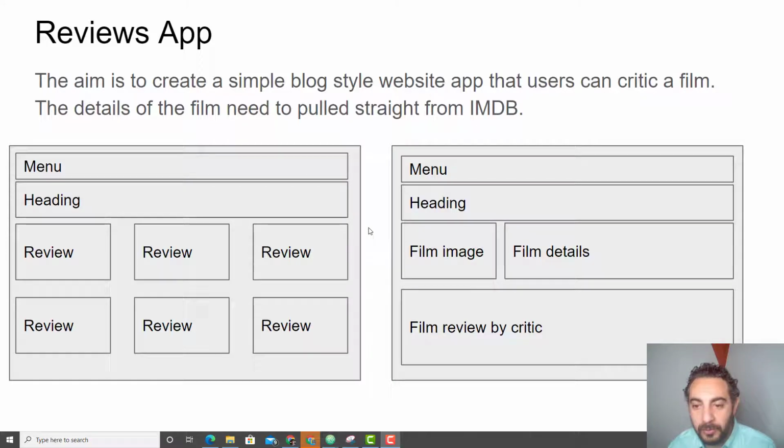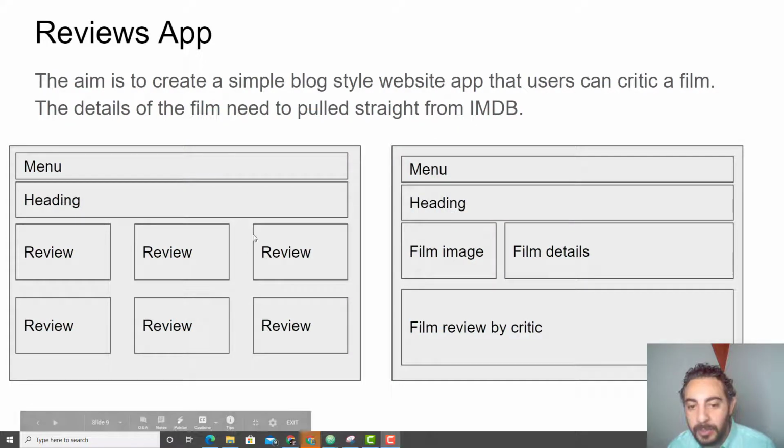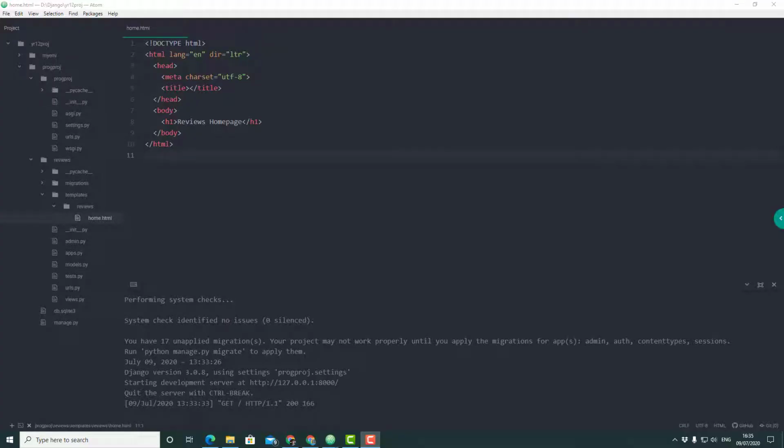So the first thing I want to do is start thinking about how I'm going to create this page. What I'm going to look to do now is start introducing a bit more of the HTML side of things.